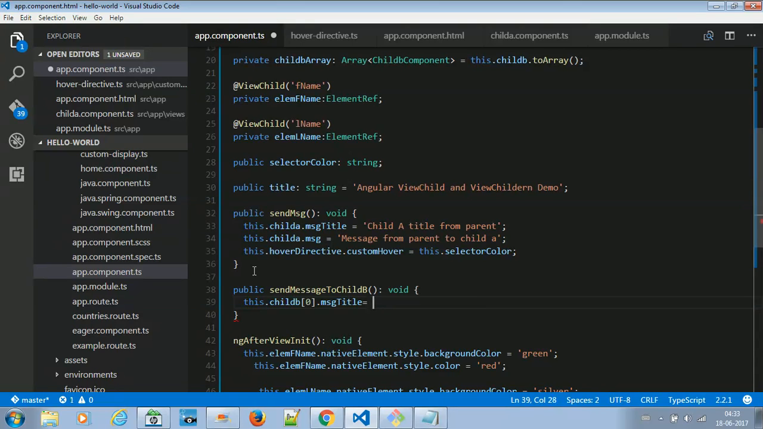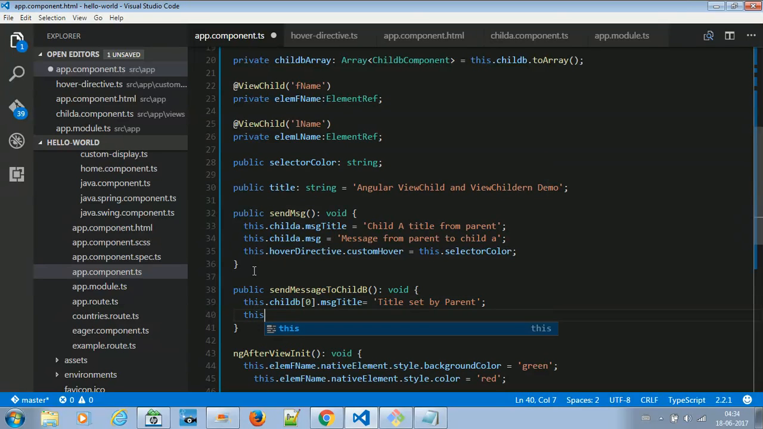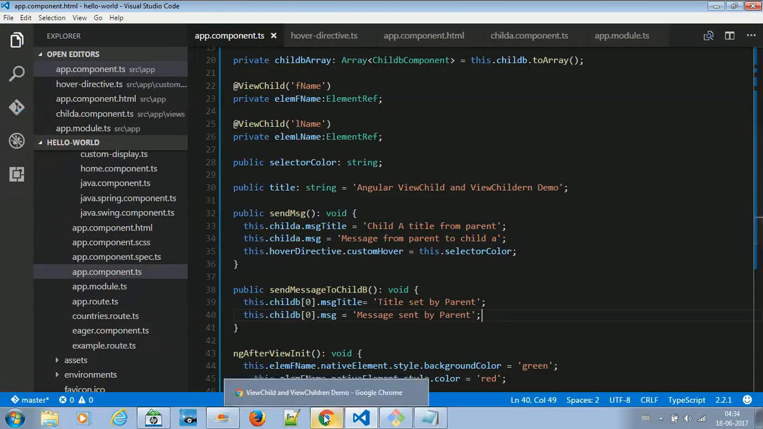is equal to title set by parent, and this.childB[0]. 0 means the first child because an array starts from 0. Another one is the message, which is equal to message sent by parent. Okay, let's run it and see.